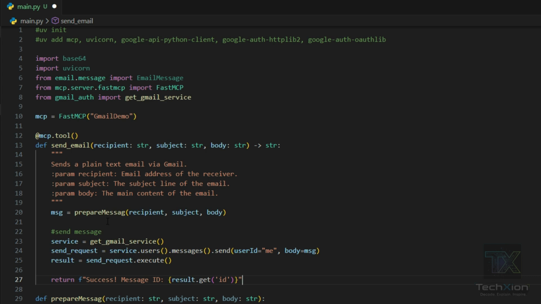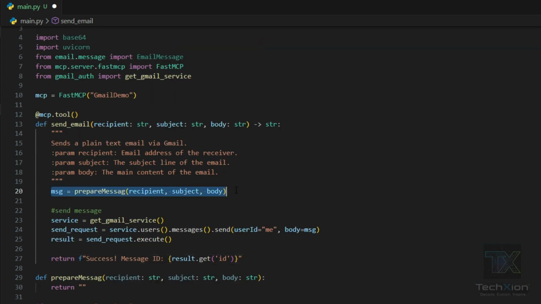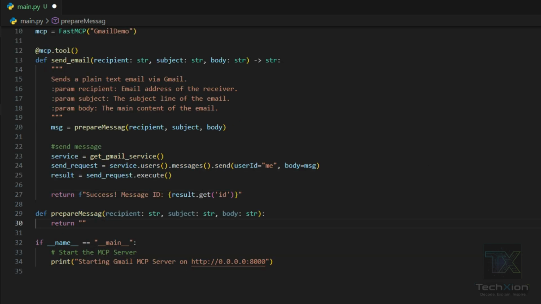So this send email, what it does, it gets the message from this method we're gonna write shortly, and after getting this message we're gonna get the Gmail service. I have written this in a separate module. I will explain shortly about the Gmail service. And after getting the service, we're gonna call this message send method, and I'm gonna send the user ID as me and the body as the message that we prepared, and then we're gonna send this request. After getting the result, we're gonna return the success message. Okay, now let's write this prepare message.